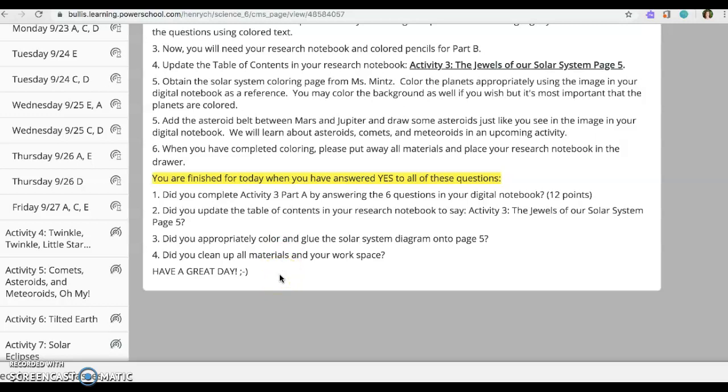If you've done all of these things, you are done for the day, and you can either have a study hall, read, or play an academic approved game on your computer. If you didn't finish any of this, I'm going to ask you to resume where you left off on Monday. Again, you're not going to have any homework or any tests this week.